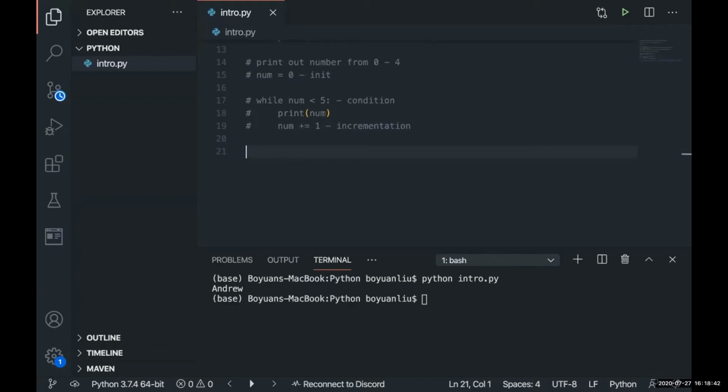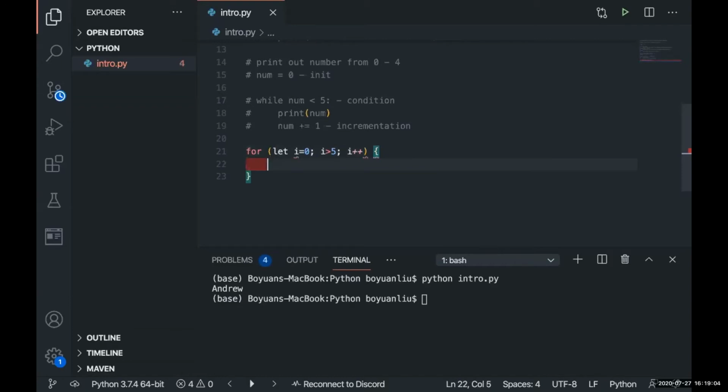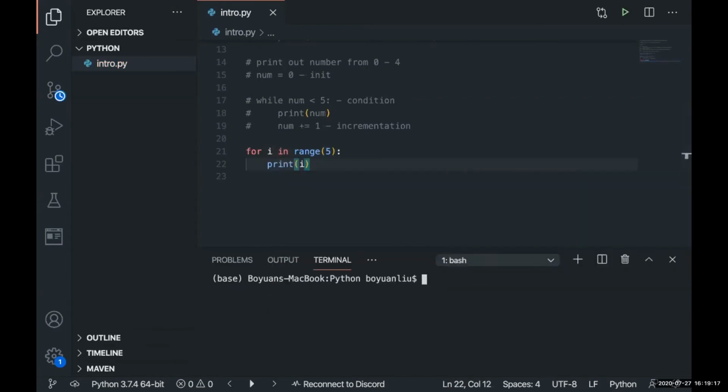Now let's talk about the for loop, which is a way to make this more compact. The for loop is a little bit weird in Python. In other languages I write something like let i equals zero, i less than five, i plus plus. We don't do that in Python. Instead we do something like this: for i in range of five. And then here I can say something like print out i. If I type this, you can see it works.